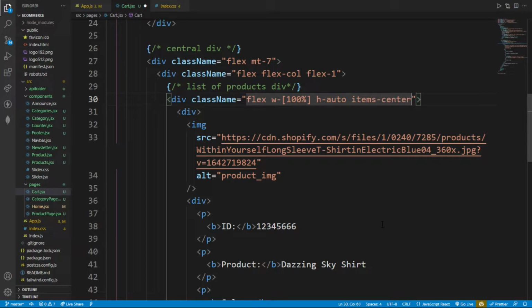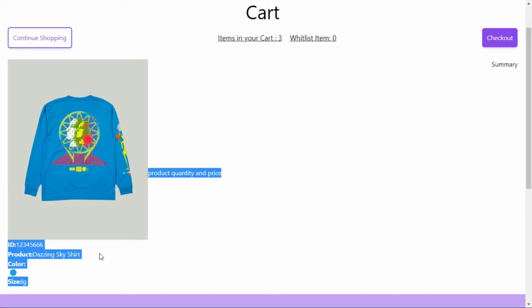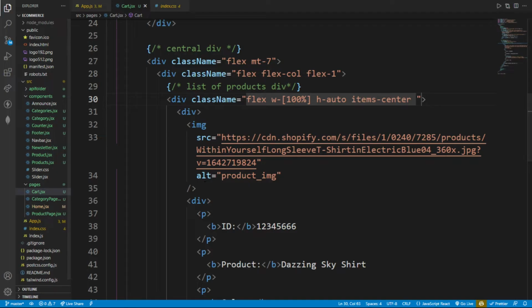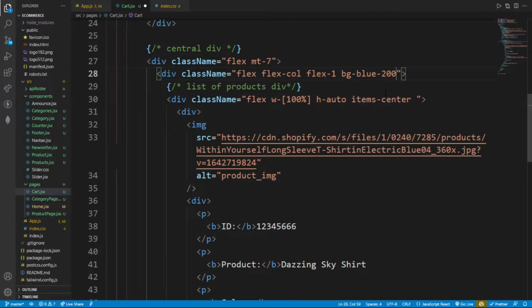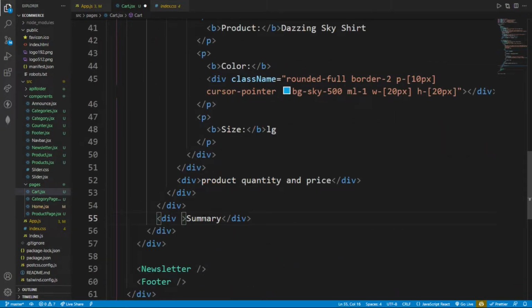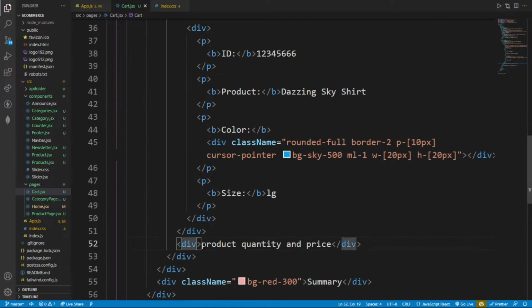Items center. Let's see. As you can see over this div, to better recognize the div, I should change the background color. For this div, let's say background as blue 200, and for this div I am making the background red, any random color 300. Okay, and similarly for this div I am saying background color as green 400.